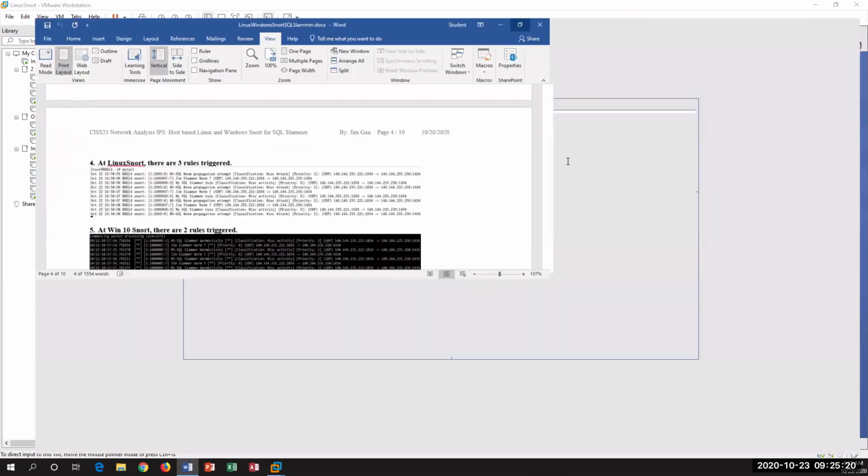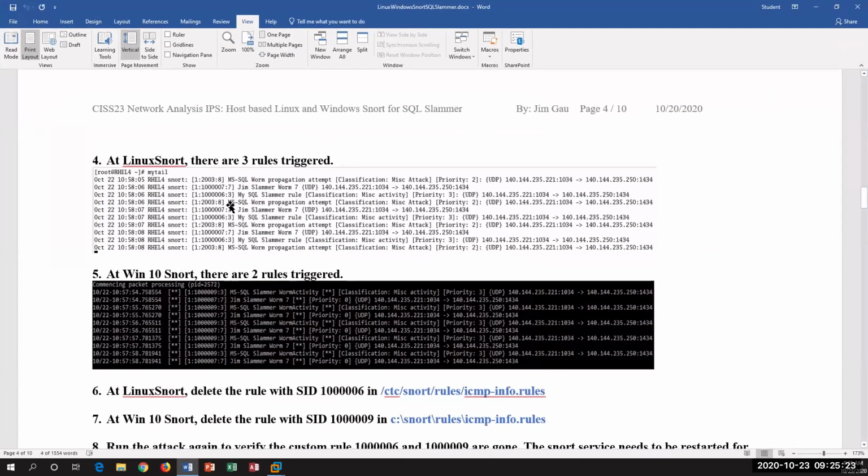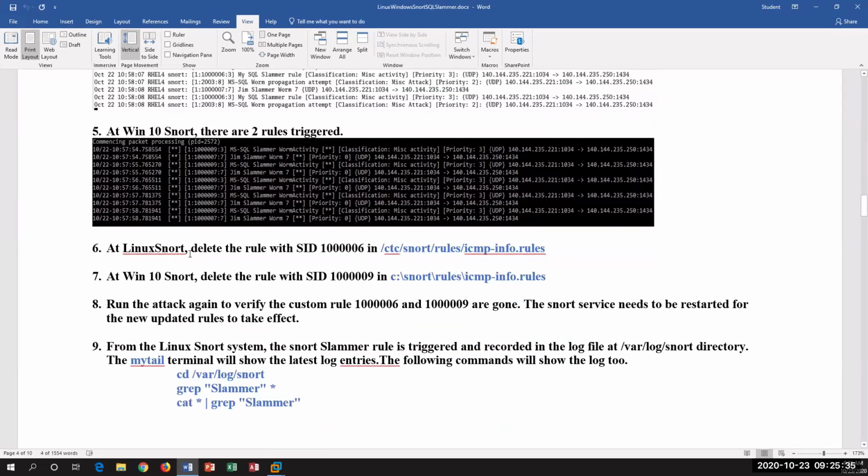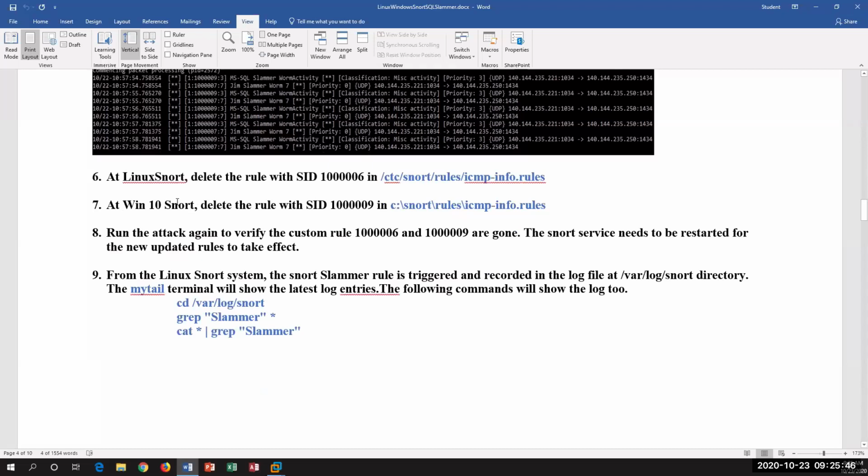So now let's look at the procedure here. We did trigger all those redundant rules that I already put in, so I'd like you to actually delete one of them and then repeat the exercise. You're going to delete the ICMP info rule and take this one out. And in the Windows 10, you take the other one out. We're going to skip Windows 10 in the demo. You can do it or you can skip it. Then we're going to run an attack again to verify they are both gone.